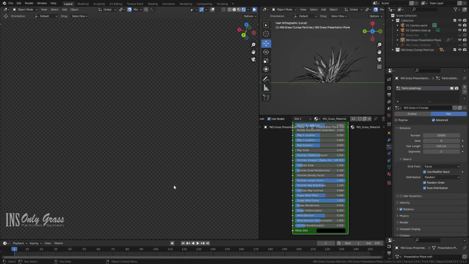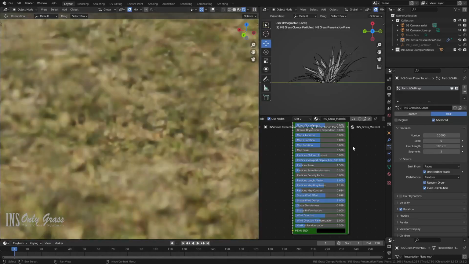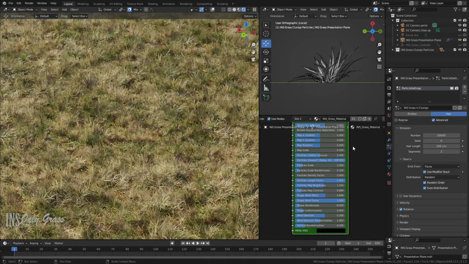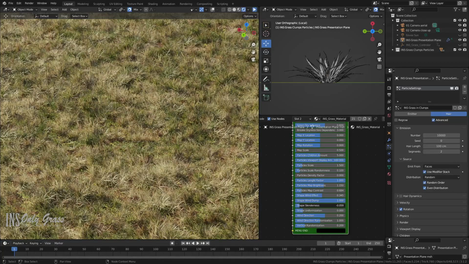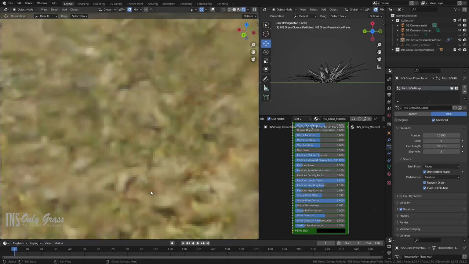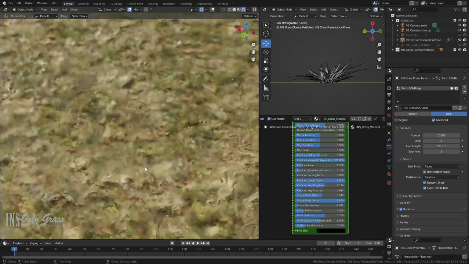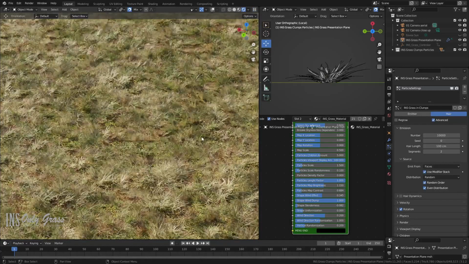And let's see how it will look on render preview. What can I say? It is a flat grass. Let's make it a bit more flat and see how it looks right now. So it's even more flat grass. It can be useful in some cases.